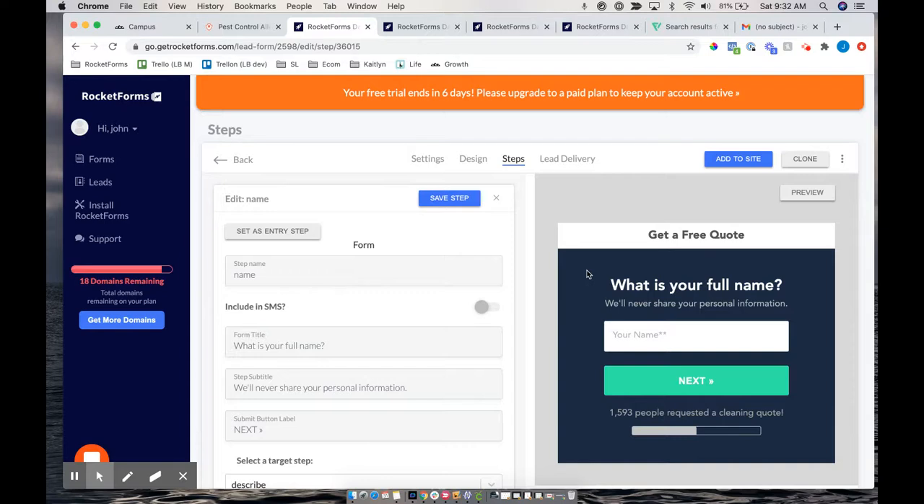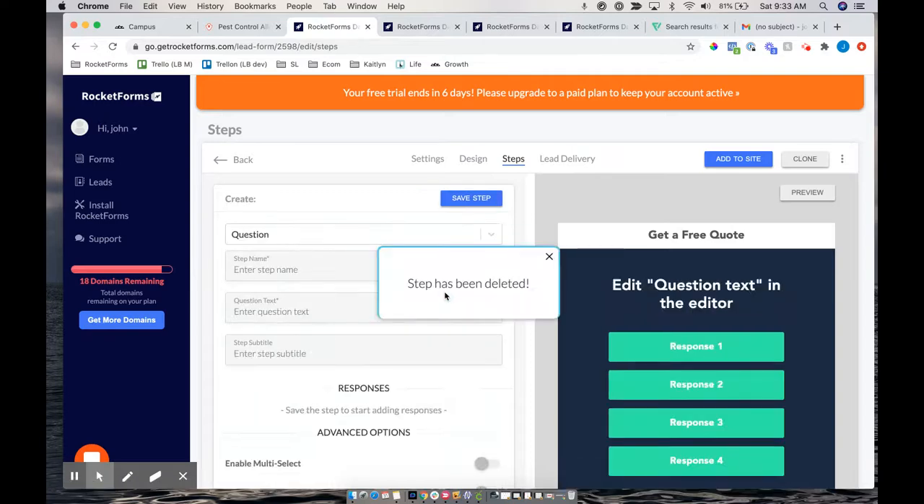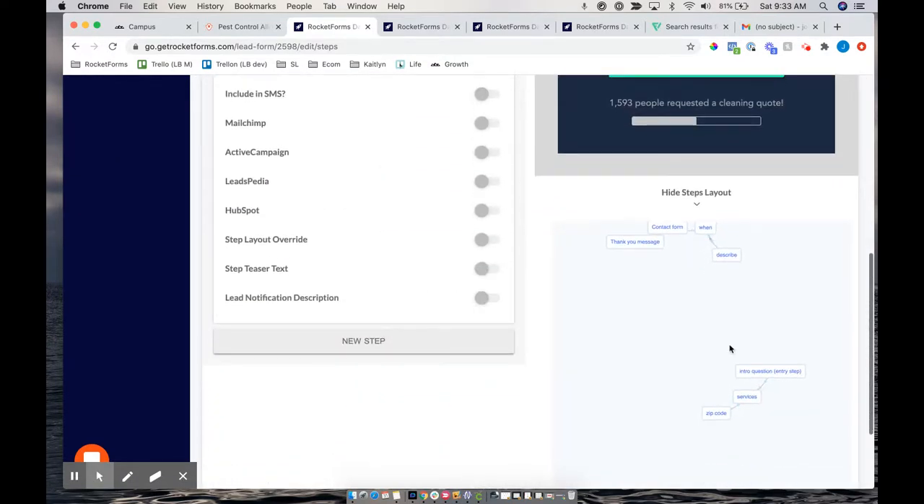And luckily, we make it hard. The only way to delete your form is to come up to these 3 little dots and click delete. So it's kind of hard to find. That's done on purpose. But let's delete this step now because we're going to move the name onto the contact form step. So yes, I want to delete that. And now that I did that, you'll see that the form just broke up.